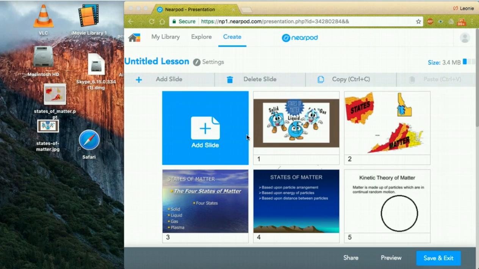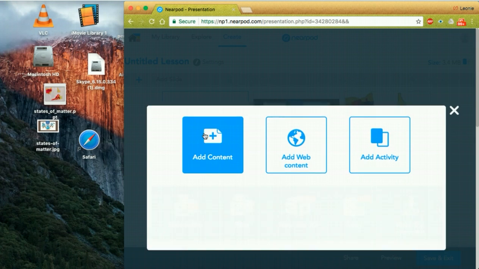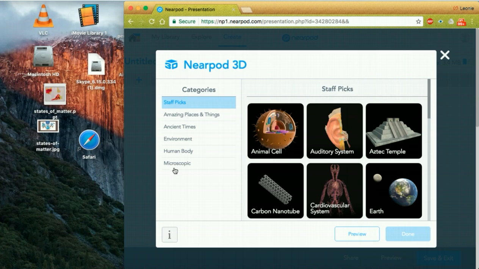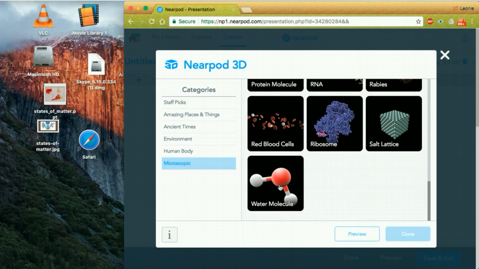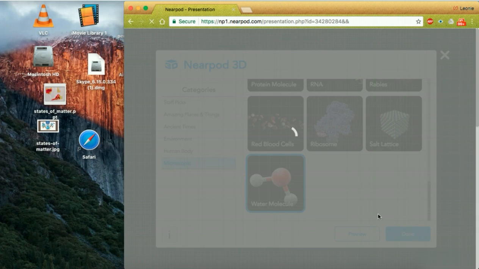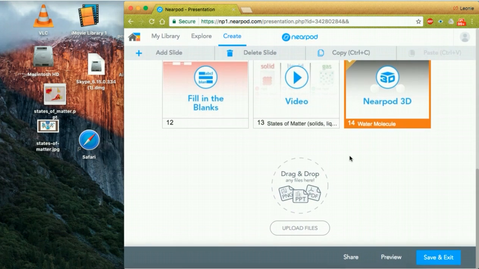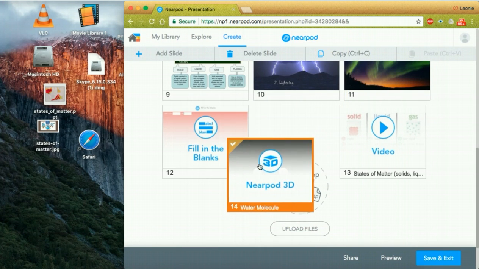In addition to this, I can also allow my students to use the 3D properties of Nearpod. Say, for example, I wanted them to see what a liquid molecule or a water molecule looks like. Since we're looking at states of matter, I could select water molecule in our Nearpod 3D microscopic category. And once that is added to my lesson, I could move my PowerPoint slide to wherever I wanted in my lesson.